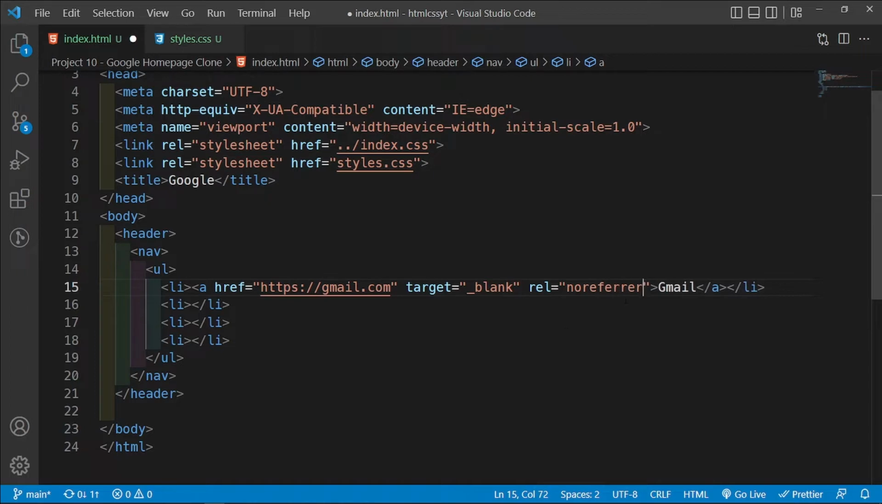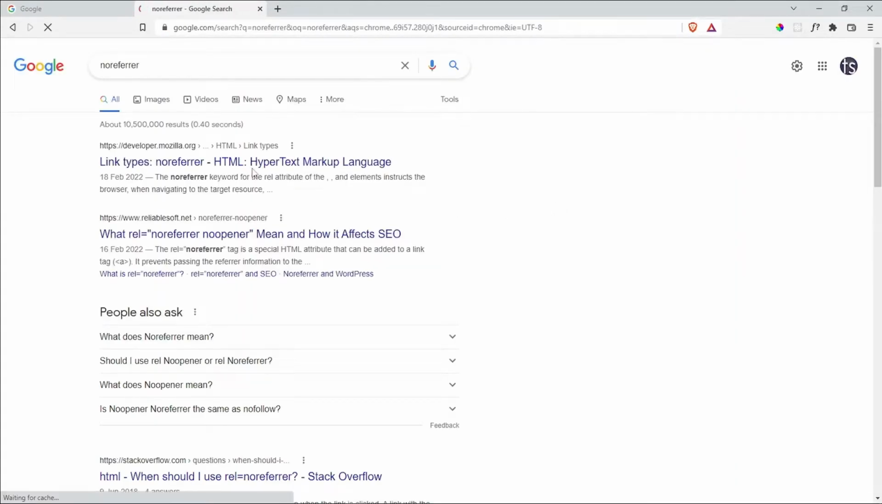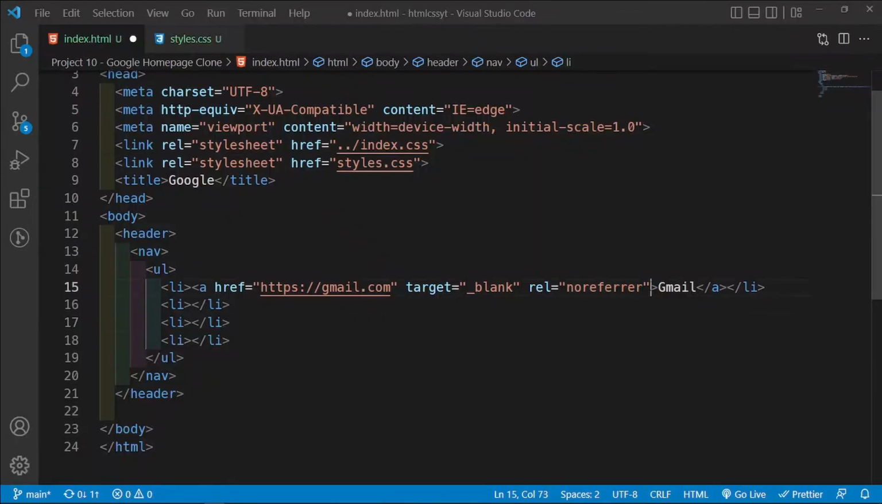Referrer. Is that how you spell it? No referrer. Let me confirm. No referrer. Okay. So no referrer. And the reason why you have this is to prevent what is called cross-site scripting. So cross-site scripting, it is abbreviated like this, and you can read more about it.